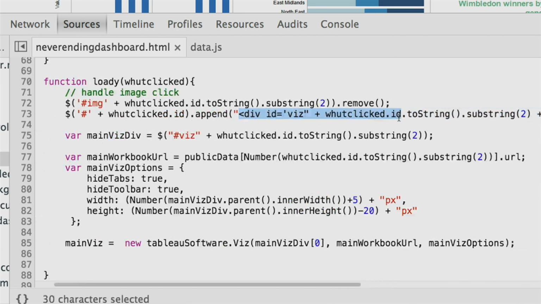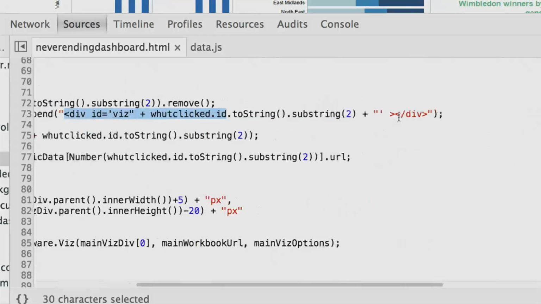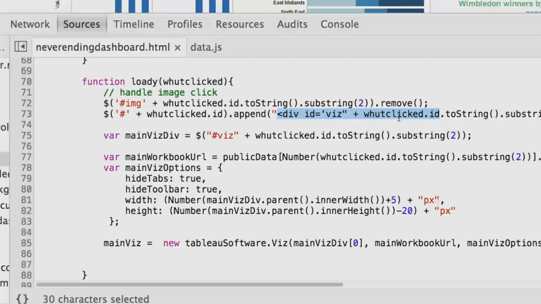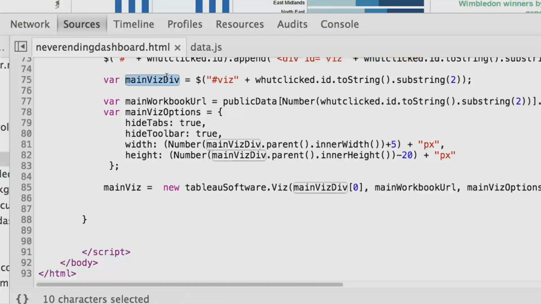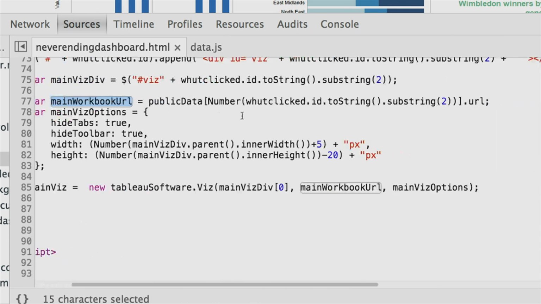This div is where we will be inserting, or instantiating, the visualization. After that, we need to know where that div is. So we have a little variable that is pointing to the div that we just created. We also have another variable which is pointing to the URL of the visualization that we are about to render. That was the first thing that you saw in the array, the pointers to Tableau Public.